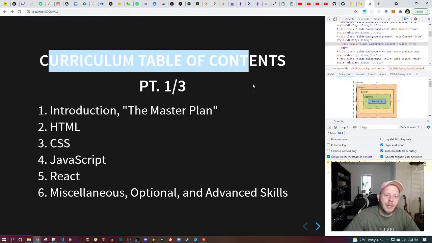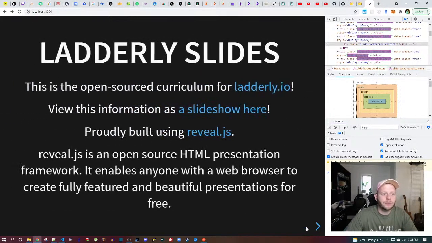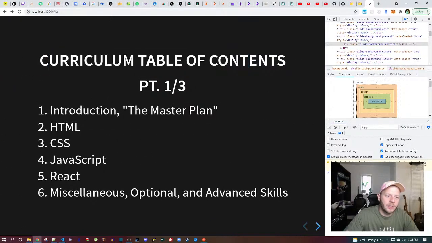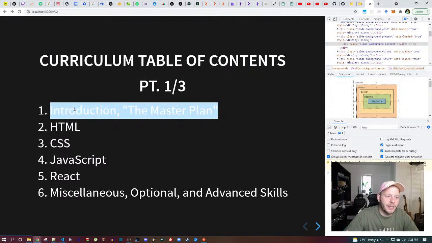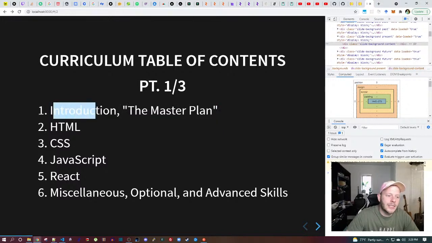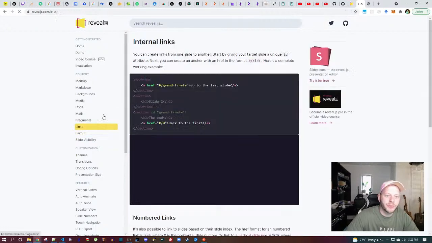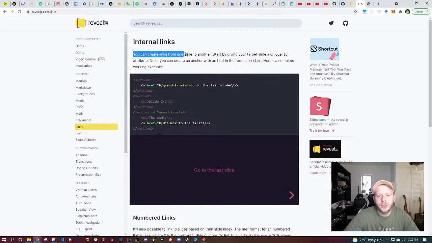Okay, cool. Curriculum table of contents. And what we wanted to test here was hyperlinking introduction to the master plan. Cool. Let's see. Links. Links. Here we go. You can create links from one slide to another. Start by giving your target slide a unique ID. Ooh, I love that.